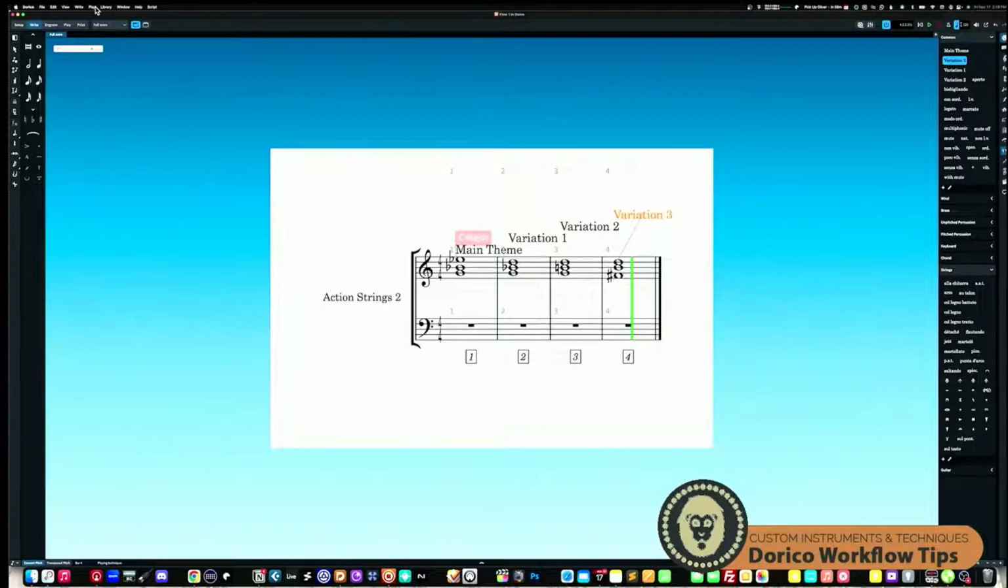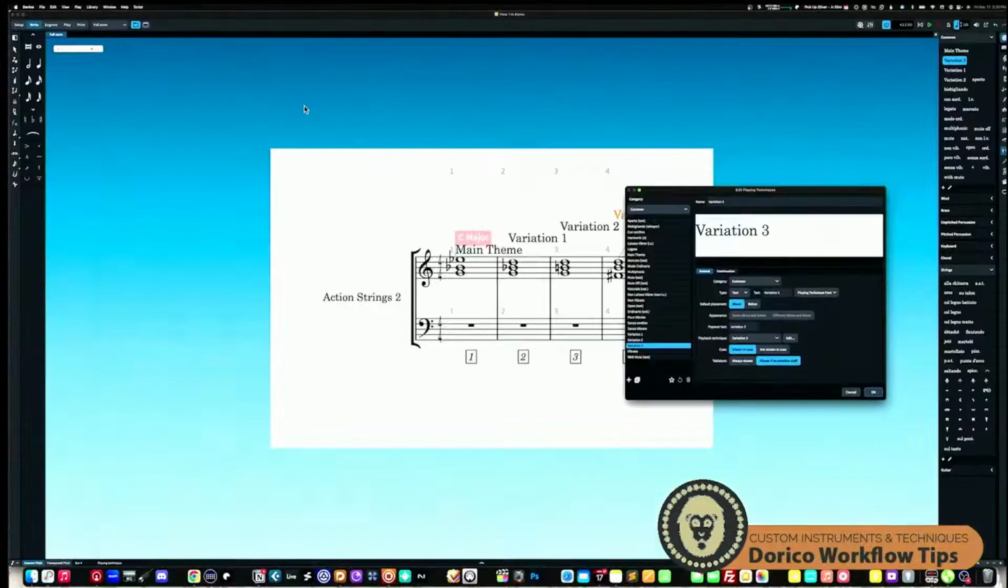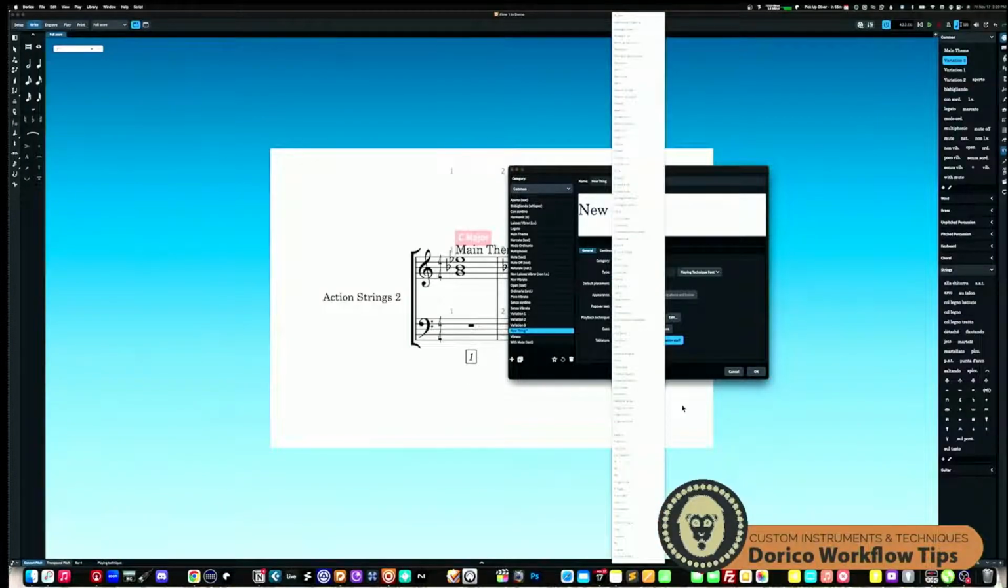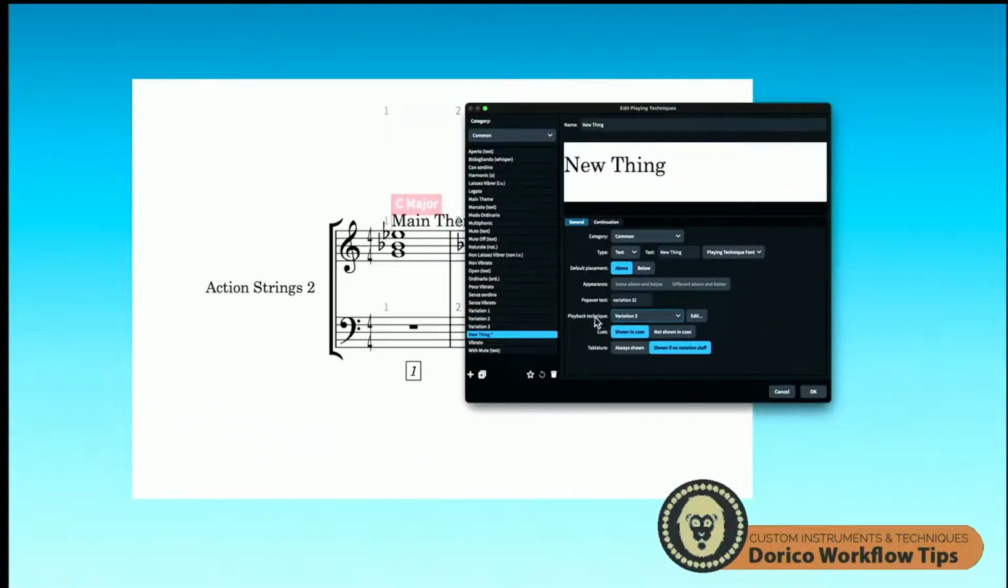So let's go up here to the library menu. I'm in Dorico. Go up to the library menu, and I'm going to come down to playing techniques first. Playing techniques, like I said, is just something that you're going to find over here in the menu. It's something we're going to put in the score. So I can really create any old playing technique I want. I'm going to create a copy of my variation 3, and I'm going to call it new thing. All right, and I'm going to change the text to new thing. And it's going to trigger variation 3, which is right here, you'll see, under playback technique.